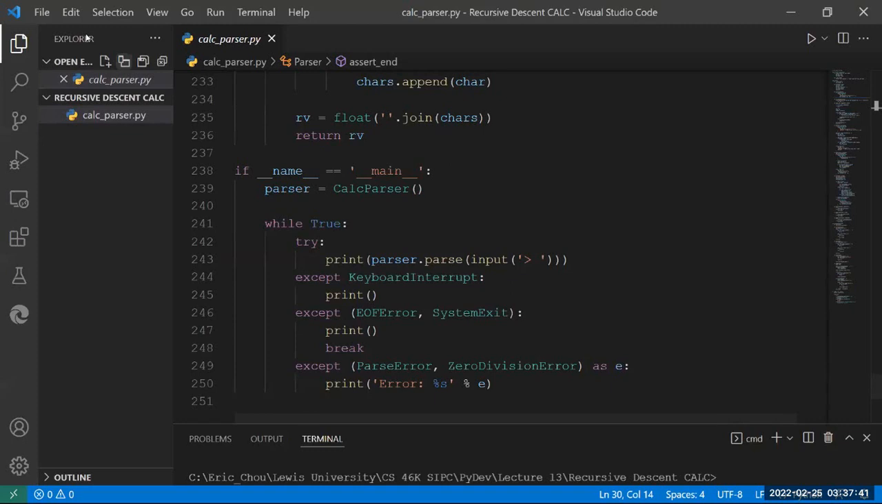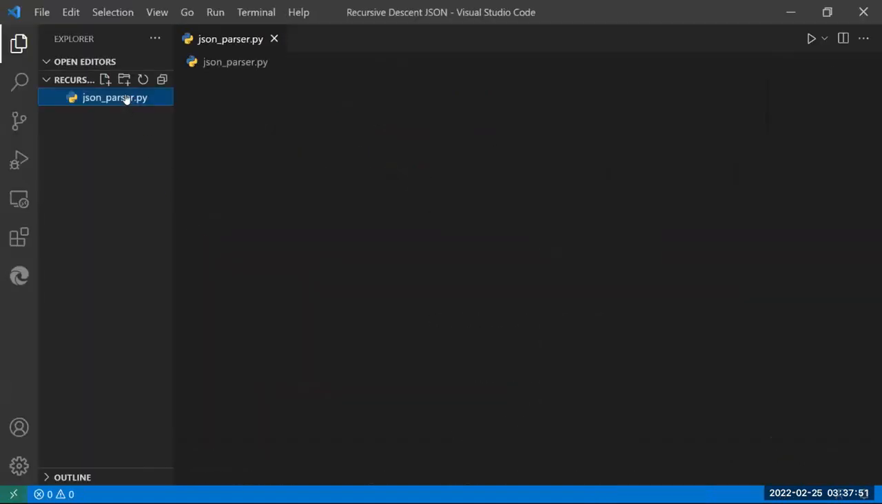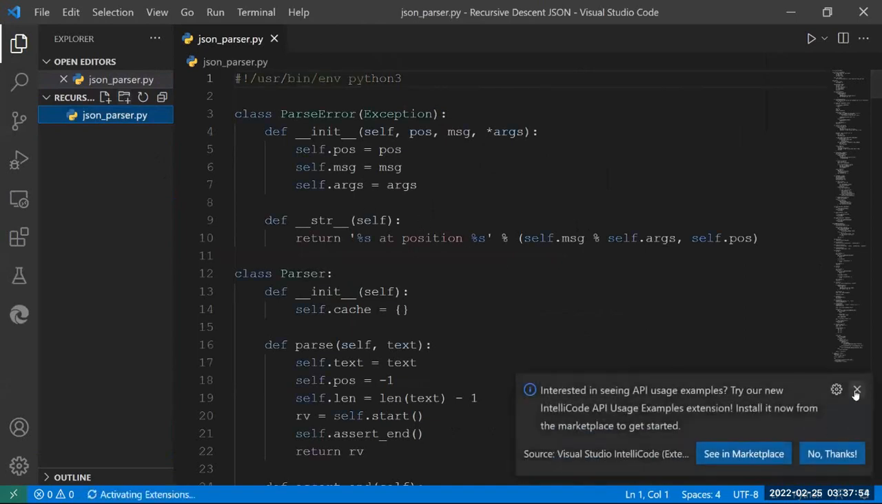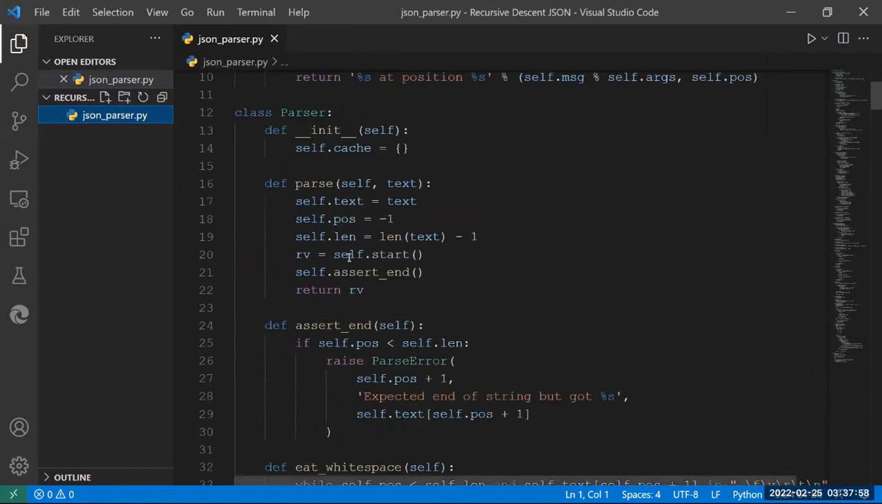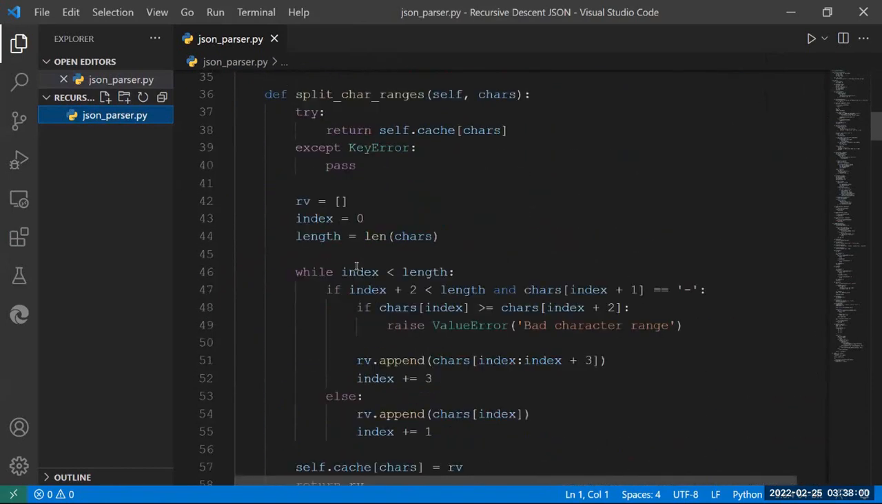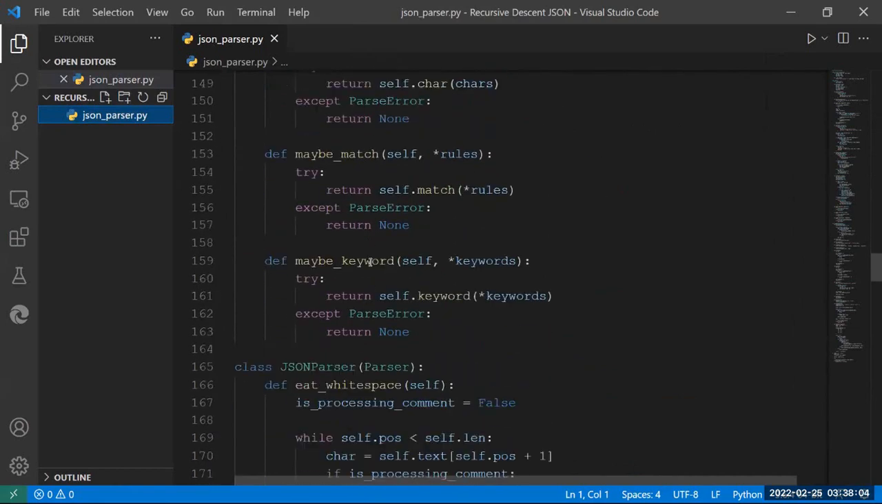So right here, let's change the folder. So here we go into this folder. That's the JSON format parser. So right here, same thing. The error is there, the string there. Your parser is the same parser class. The basic rules are the same.